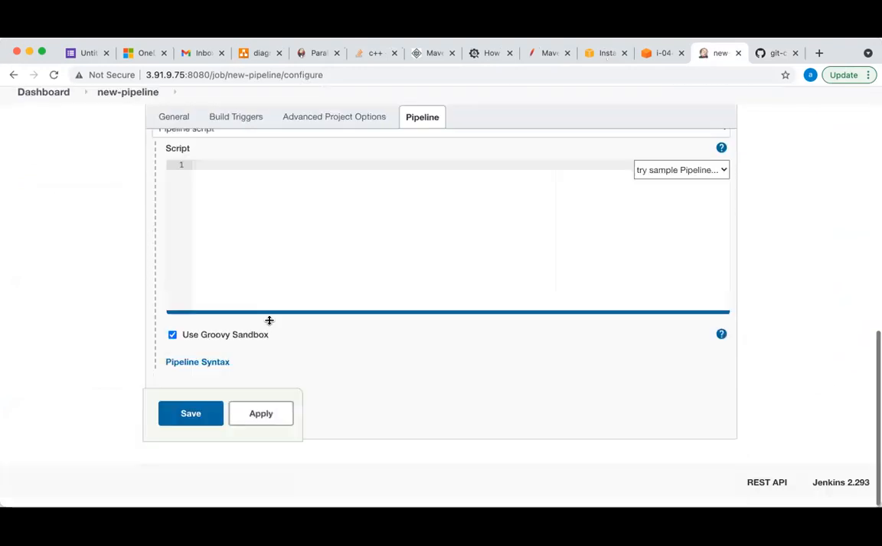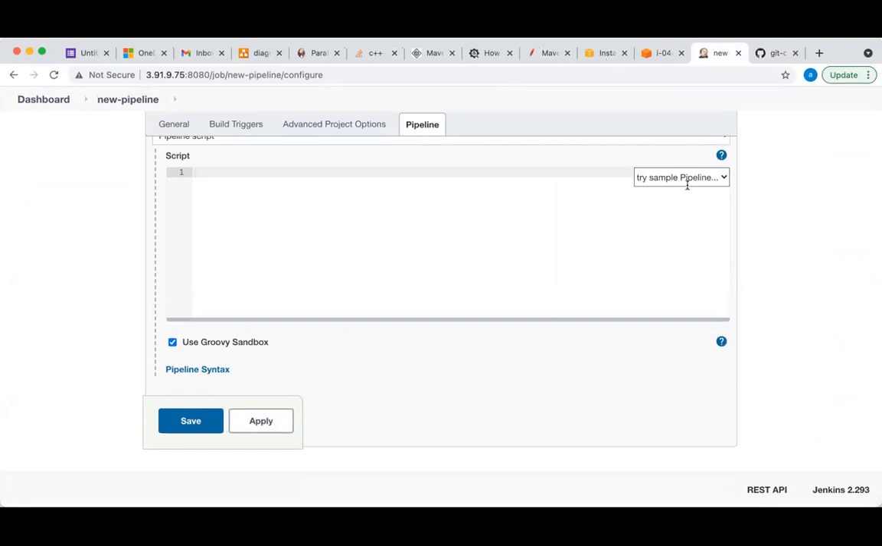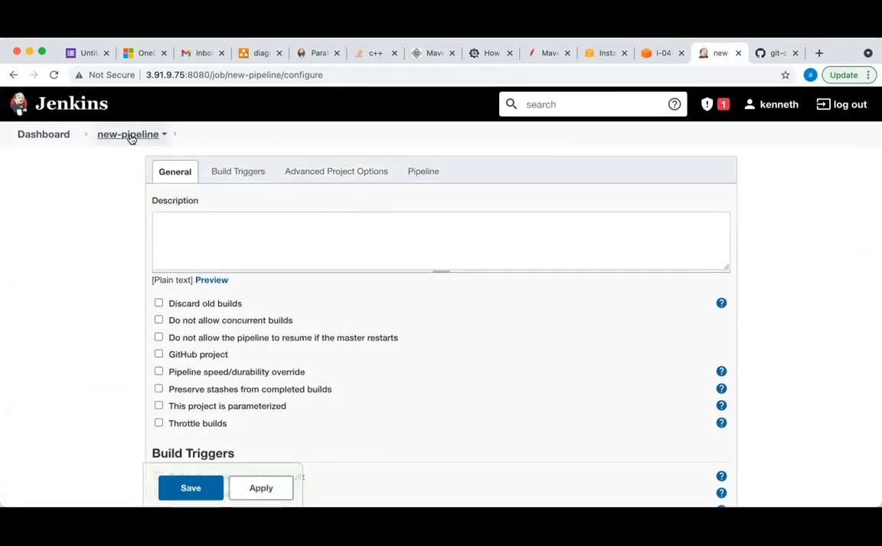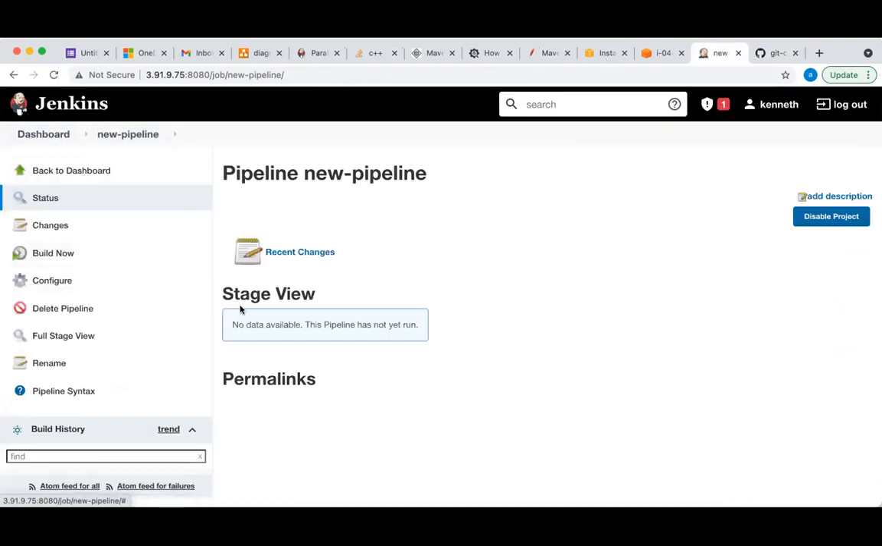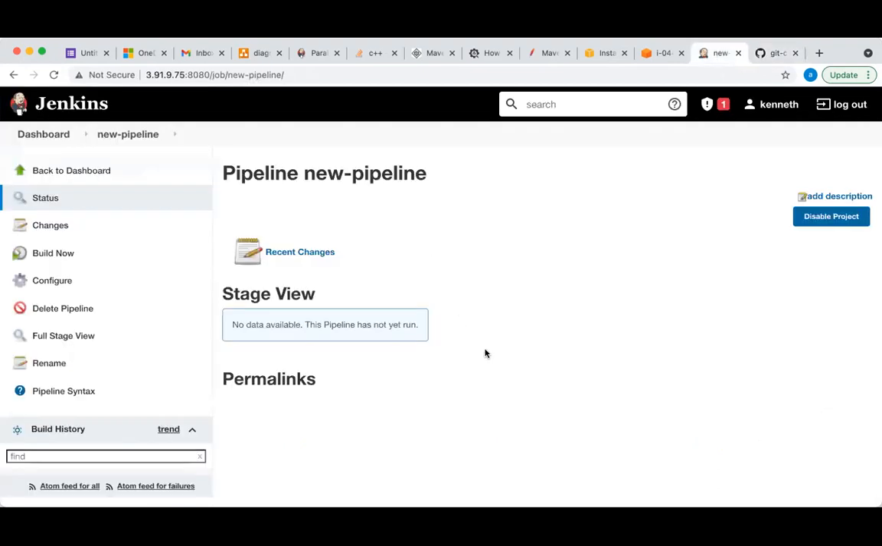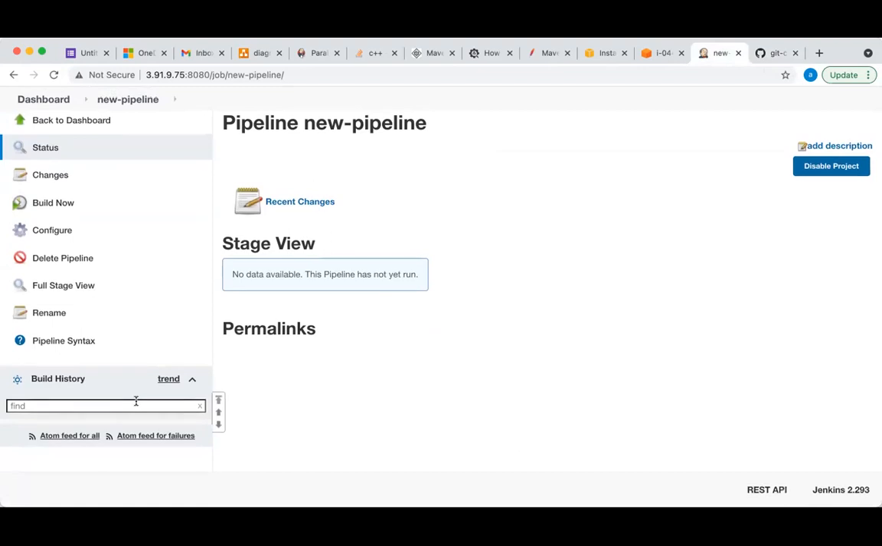The same process, but here you need to add a script. I can try a sample, hello world. Again, we are going to do pipeline next class. I don't want you guys to be freaked out about that for now. But just understand what Jenkins does, how it works, how we integrate it with GitHub, and any change we make on our GitHub, Jenkins will pick it up automatically and perform a lot of things you want it to do.